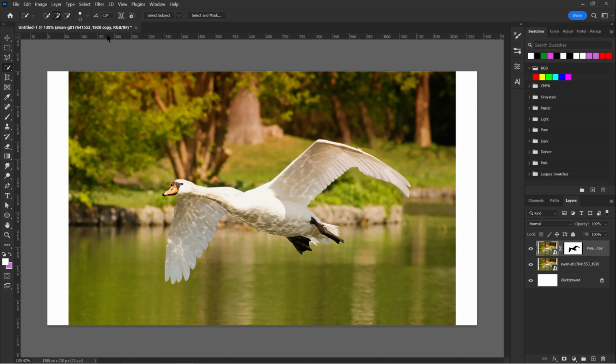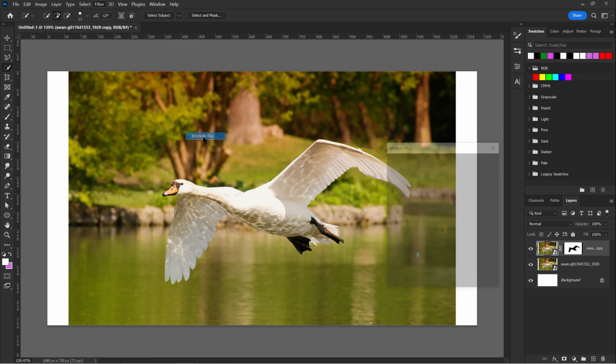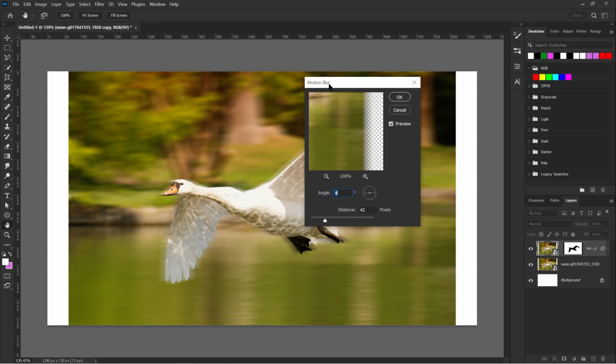Now to add the motion blur effect, go to the top left and find this filter section. Click on it. Go down and hover your mouse over blur. Go to the right, go down to see motion blur. Now as you see, the motion blur is now taking effect. And then you see this little box right here that says motion blur. Then you see angle, distance, this little circle with the line in the middle. The line in the middle goes together with the number right here and the angle.